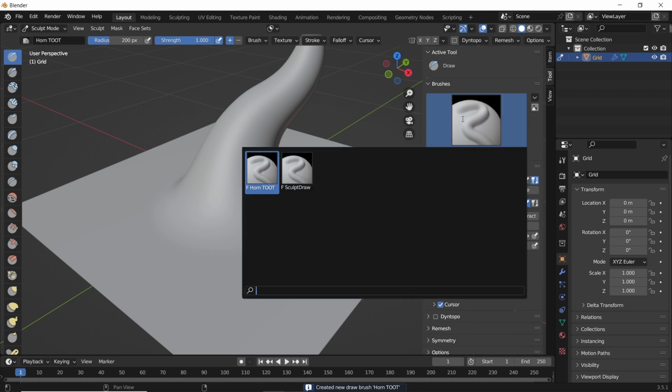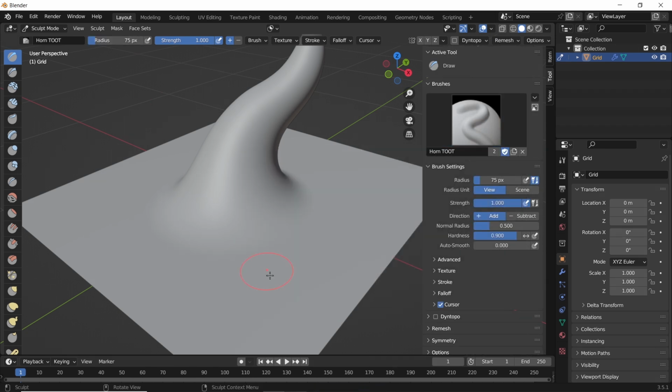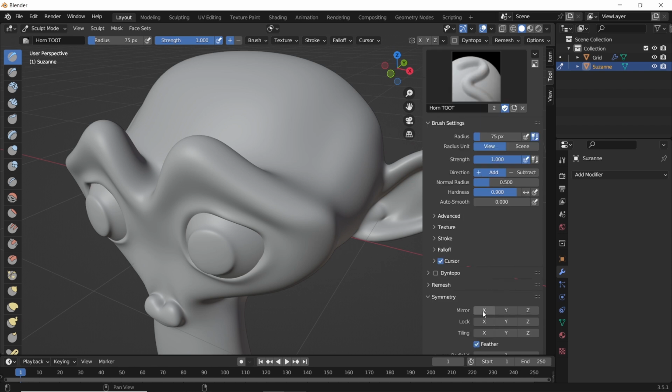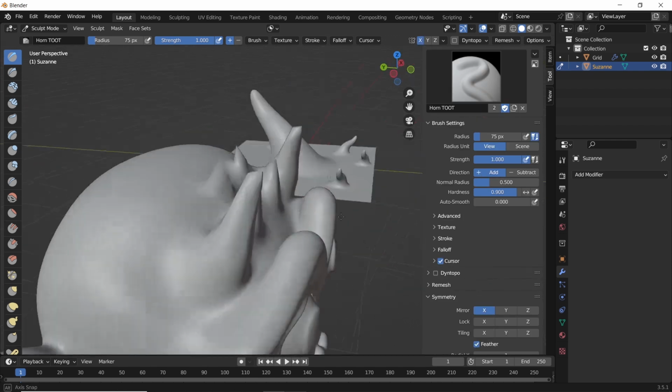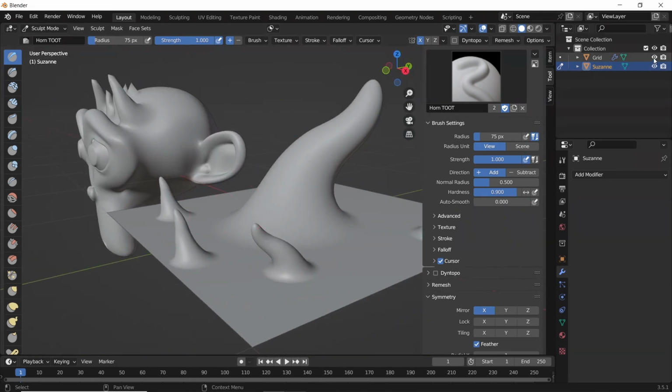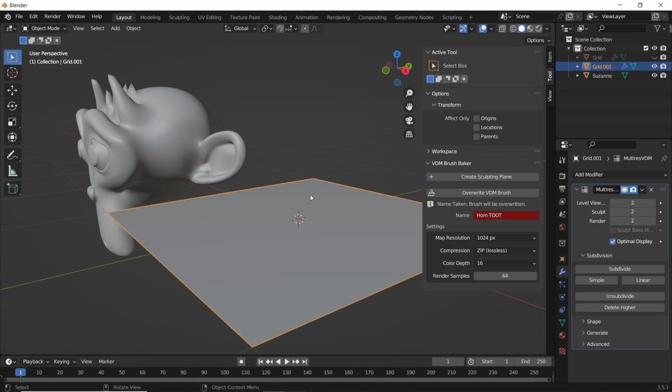And here is the horn brush I made. I can now use this on any mesh, Suzanne maybe, with horns, that might look cool. You can generate more VDM brushes by adding more planes and rendering the sculpt you make.